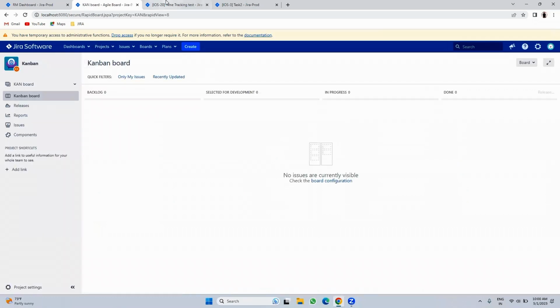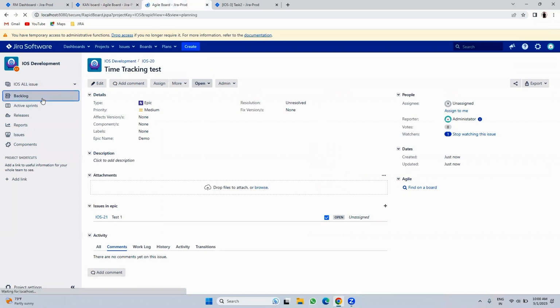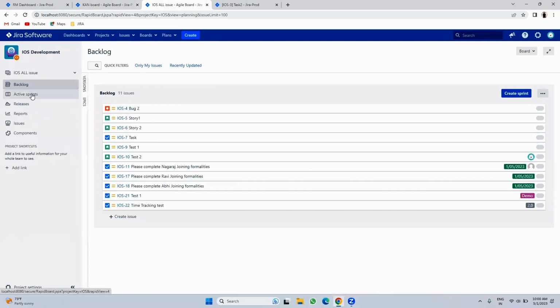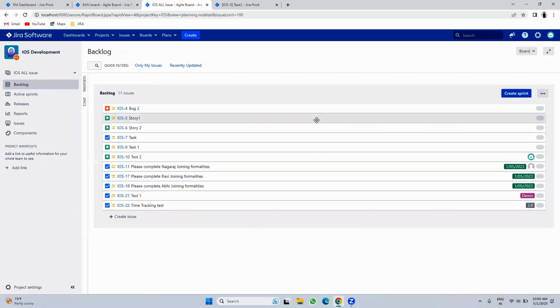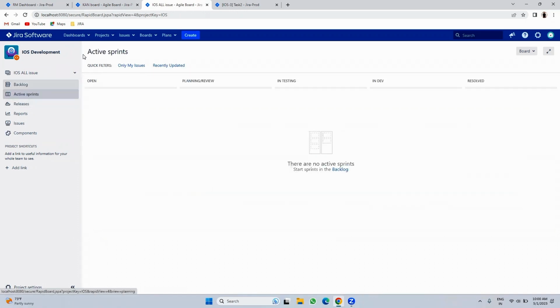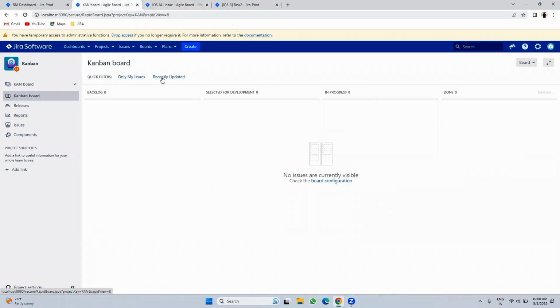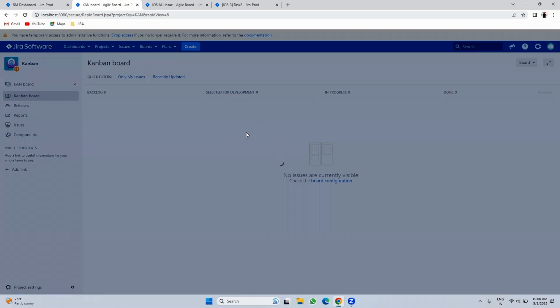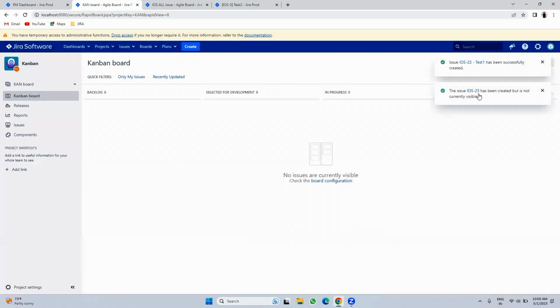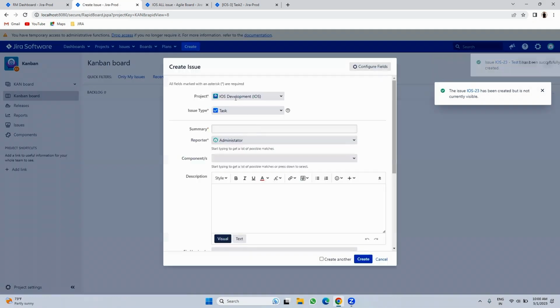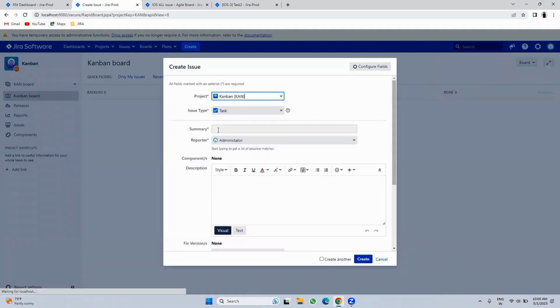Okay. But the only difference you can see here is that in Scrum you can see backlog and sprint. So the tickets that are created will go to the backlog first, and once they're planned, they will go to the active sprint. But in Kanban, I can see only the board. Whenever we create a ticket, test one, I created it in the iOS Kanban only, the tickets go directly to the board.